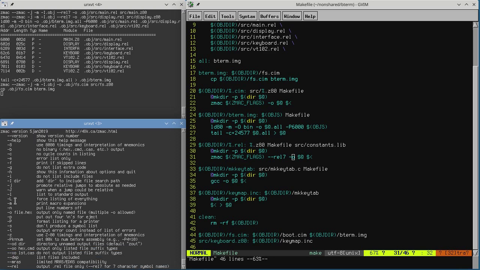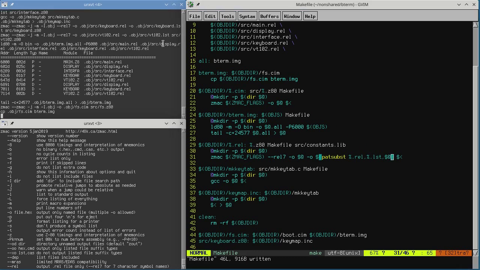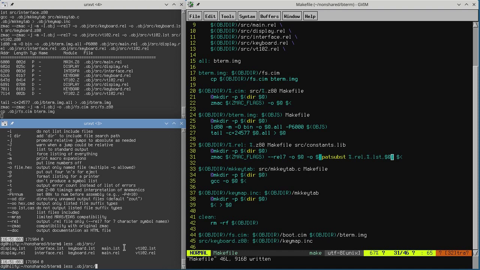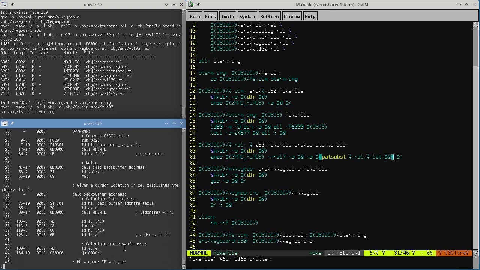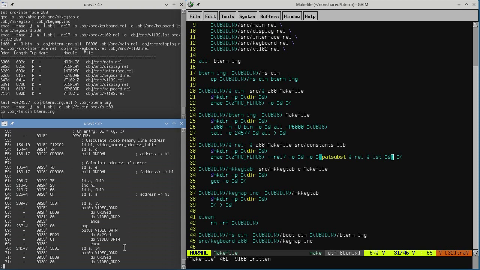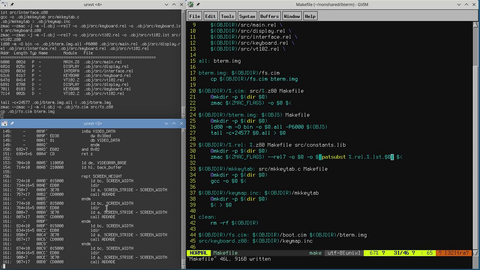Yeah, listing in ZMAC is kind of annoying because it's very opinionated about where it wants to put things. Yeah, I would need to patsubst. I want to change %.rel for %.list in the output file. That's actually worked. Amazing. So here we go, display.list. Here is the assembler listing of our routine. Here's our flush, and here's the repeated code.